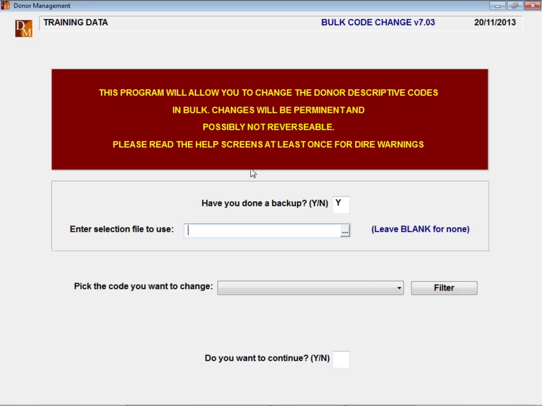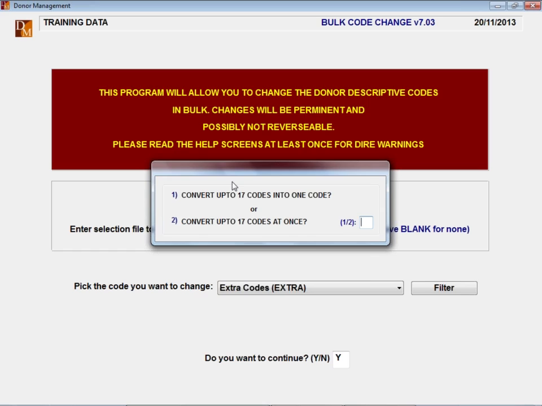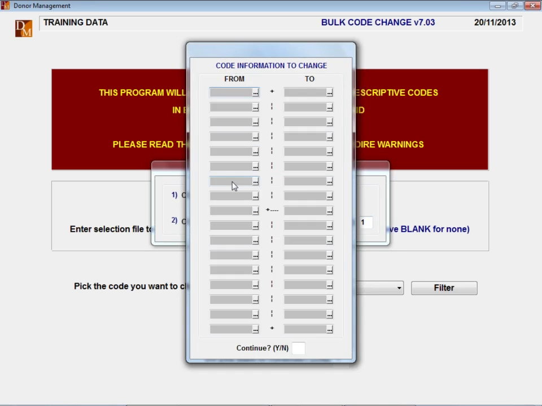Again, if I choose yes, in this case I don't have a selection of people. Again, I'm choosing my extra codes, so yes, I want to continue. And again, I'm getting the screen where I've got option 1 or 2. Where in the previous run I chose option 2, I'm now going to choose option 1. And you can see the difference on the screen: there is only one dotted line going across.